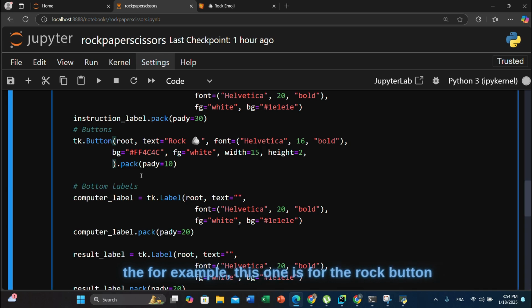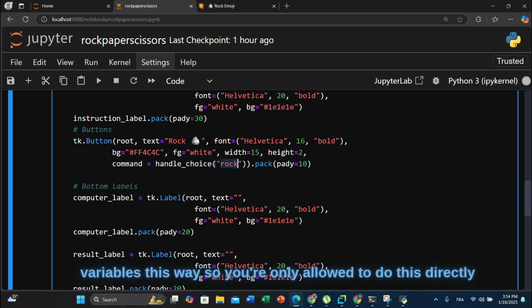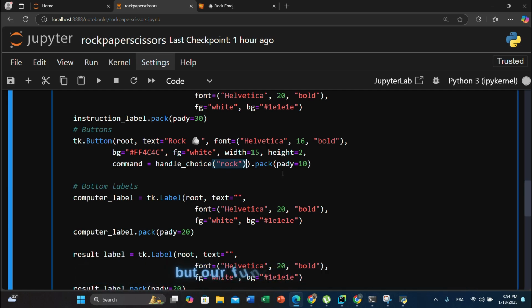For example, this one is for the rock button. So we call the function via command equal something like this, handle choice. And for example, here our choice is rock. But there is a simple trick here that is for Tkinter. When you are calling a command here, you are not allowed to pass variables this way. So you're only allowed to do this directly. But our function handle choice needs a variable. And there is a workaround for this. Simply, we add something like this, lambda, handle choice rock.